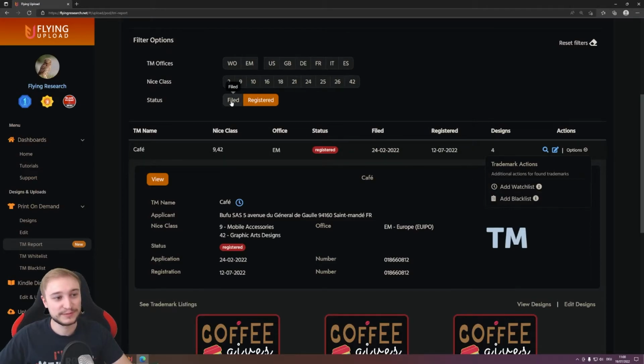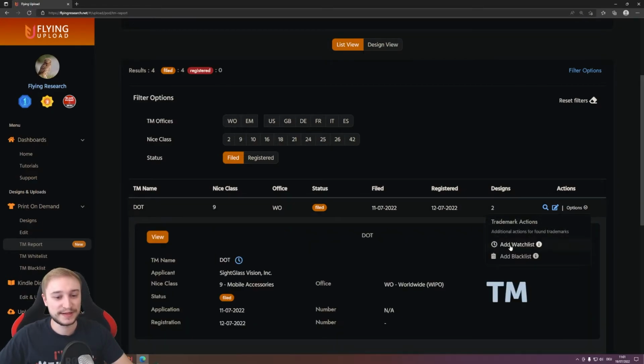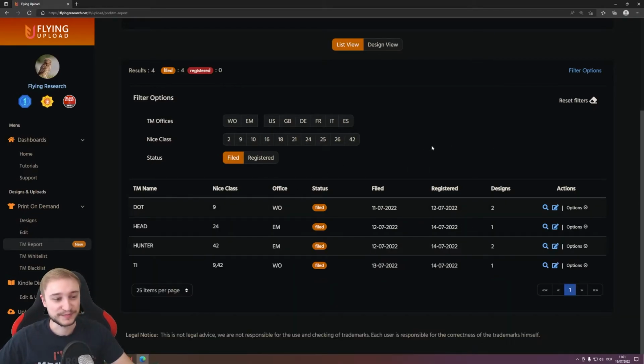This is, for example, important if you say, hey, what is filed, not registered, filed, and then you see, okay, that is something I'm interested in, and then you can simply add it to your watch list. And if you have the research trademark package, you will get informed via email if something changes here. So for example, it gets registered. And this is basically how you can manage week for week all your designs and what was registered.